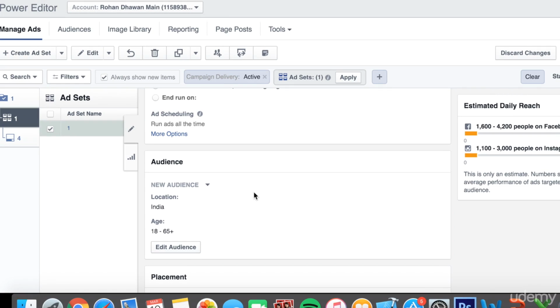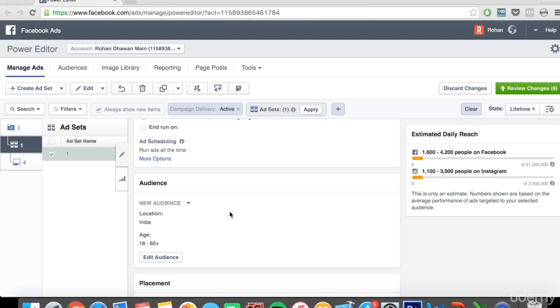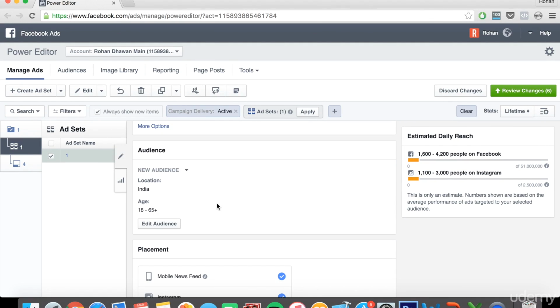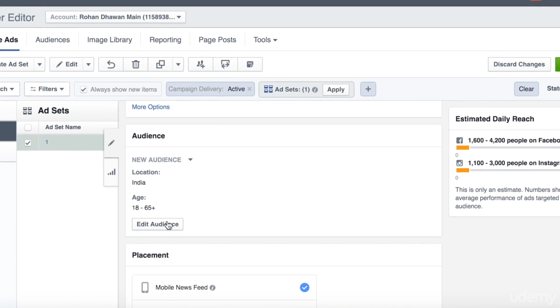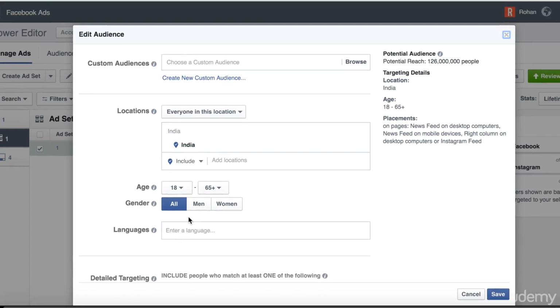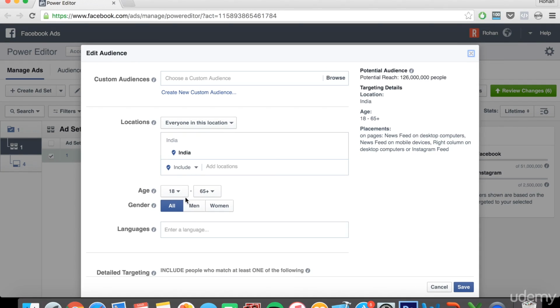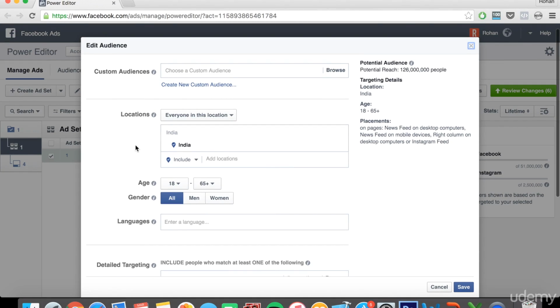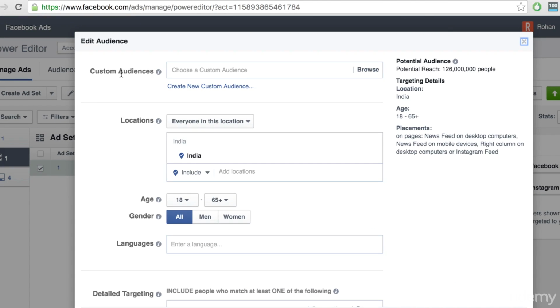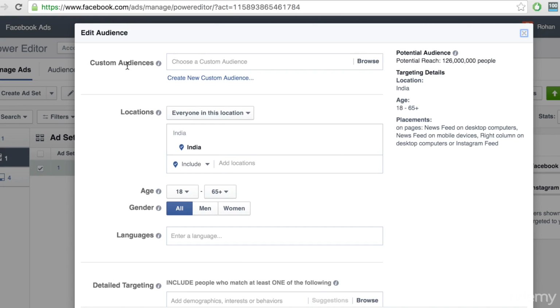But for now, I do not have a particular audience set up, so I will be doing it manually by clicking on this edit audience button. So now comes the time where you need to target your audience. So leave custom audience for now because this is a topic that I have in my future lecture, and it is a very helpful tool and you will be using it a lot. So just leave that for now.